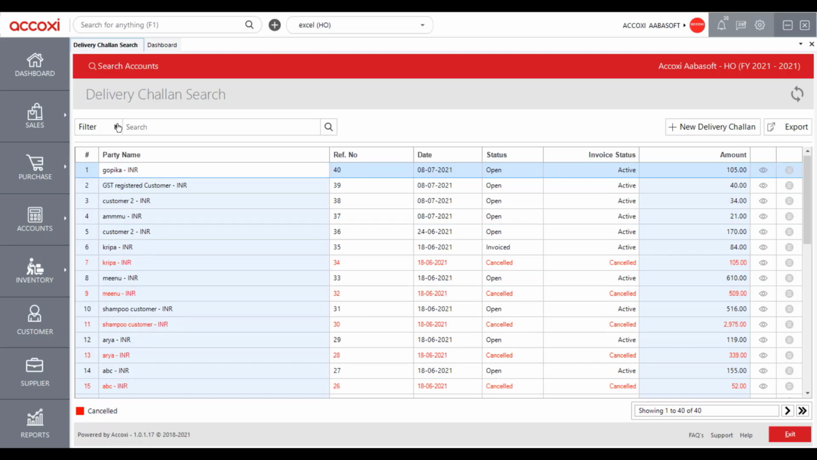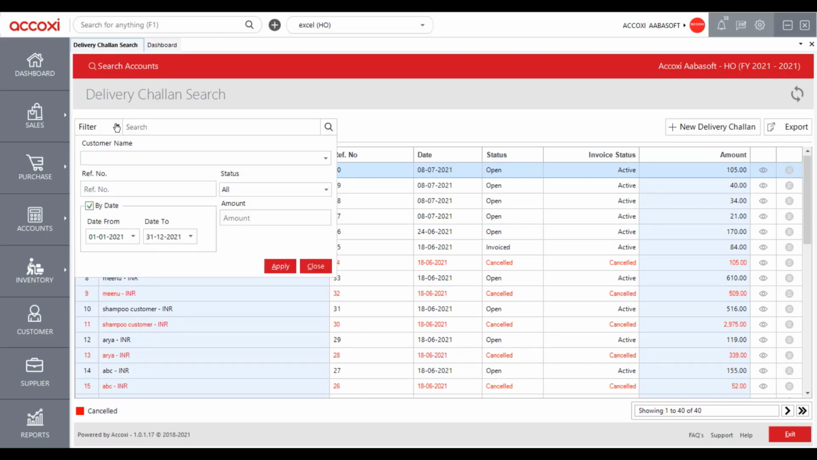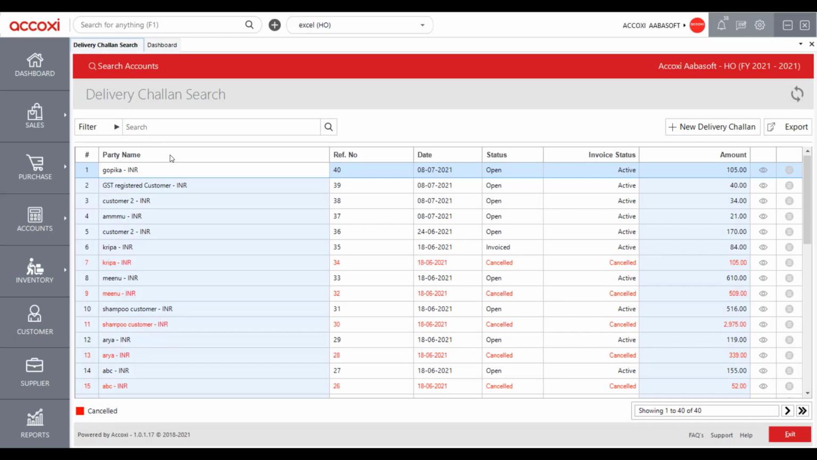Next, we have a filter option here. Using this filter option, the user can filter a delivery chellan by customer name, reference number, status, which includes opened, delivered, returned, invoiced or cancelled, and by date. Here, the user needs to set the date from and date to option, or filter by amount. Select the required filter and click on the apply option. Then the filtered delivery chellan details will appear here.